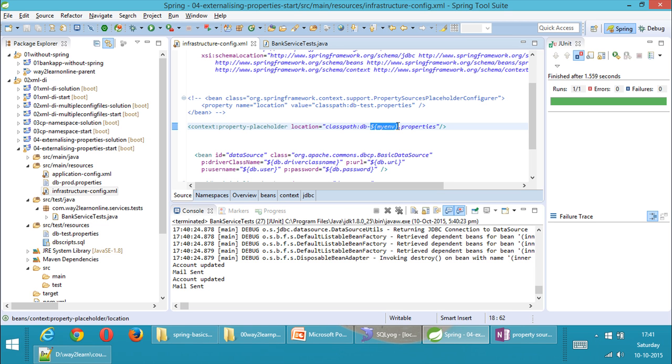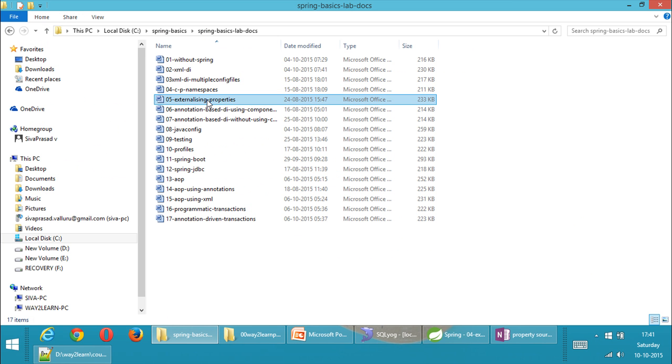So I hope you understood how to externalize the configuration to a .properties file. Go ahead and work on this lab exercise.